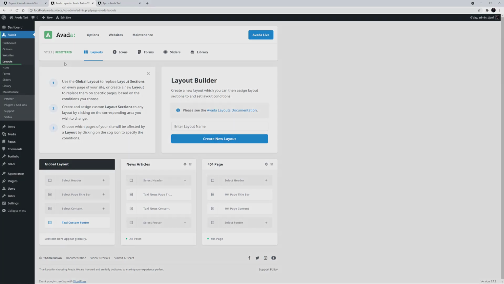Avada Layouts can be found at Avada Layouts, or from the Layouts tab on the Avada dashboard. To quickly understand and get started with this tool, it's useful to understand layouts and layout sections and how they work together. Check out the linked Avada layout docs to read more on this, but it's easiest to think of a layout as simply a container that holds the page content, with the content itself coming from the layout sections.